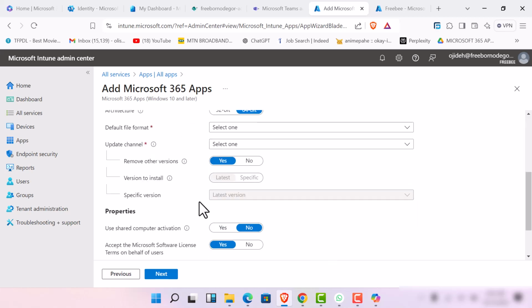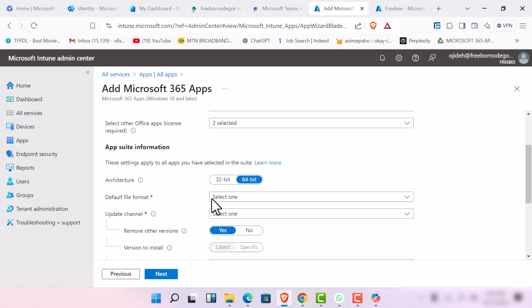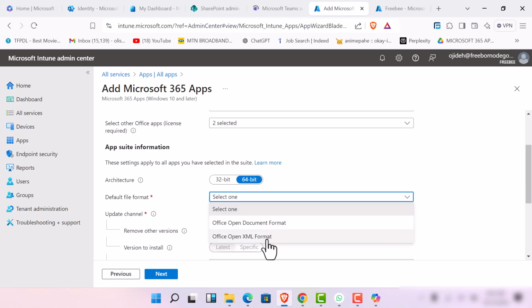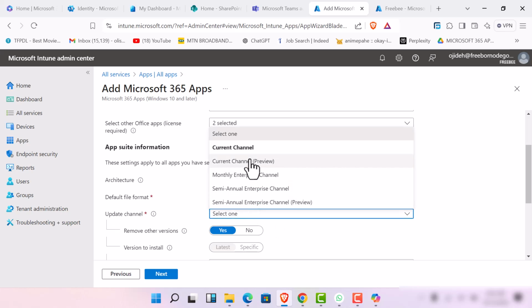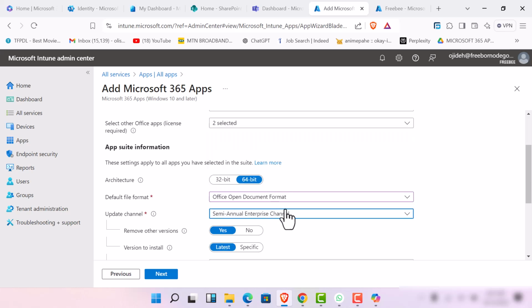Yeah, app information for Microsoft 365 apps, default file format, 64-bit. You can go with Open XML document format, update channel. Let's select our update channel. So for our update channel in Microsoft Intune, you can see current channel, monthly enterprise, semi-annual enterprise channel. So let's select a semi-annual enterprise update.